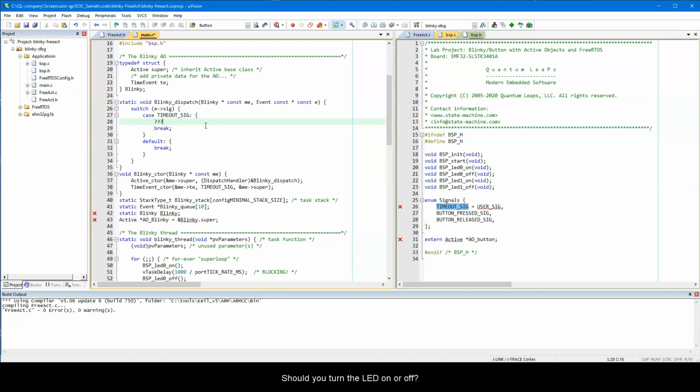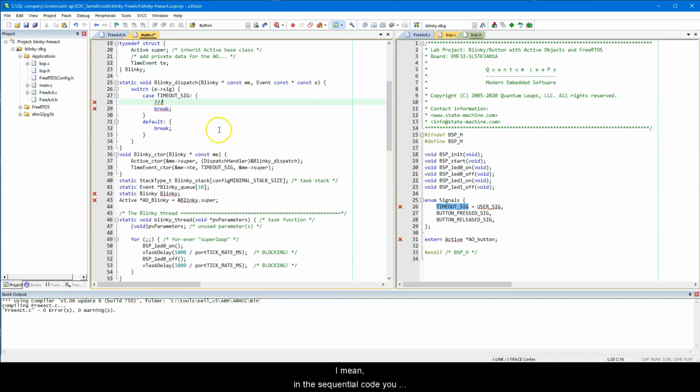Should you turn the LED on or off? I mean, in the sequential code you knew exactly. But here, in the event-driven code, you need to know whether the LED was most recently on or off. This information needs to be stored in such a way that it will survive the calls and returns from the dispatch operation. This means that it definitely cannot live on the stack as an automatic variable.